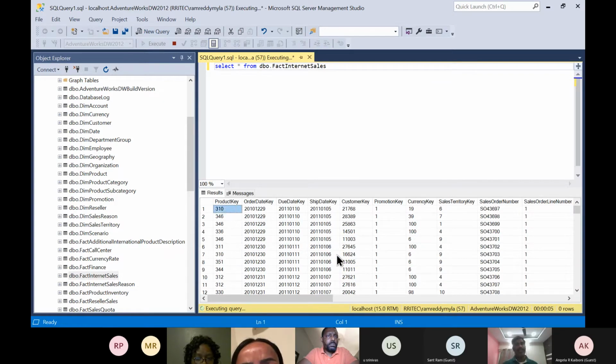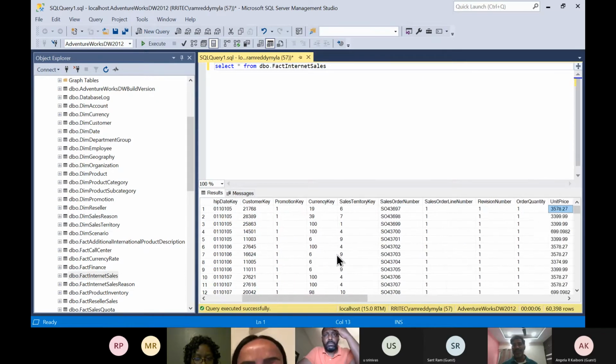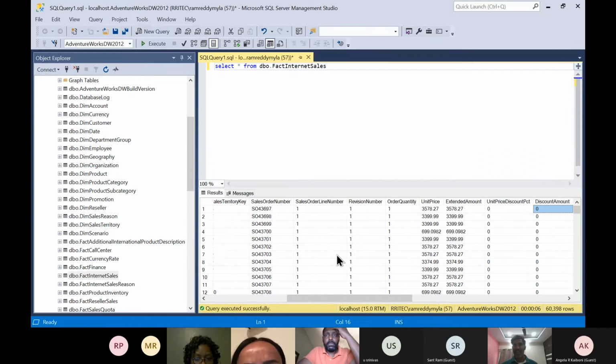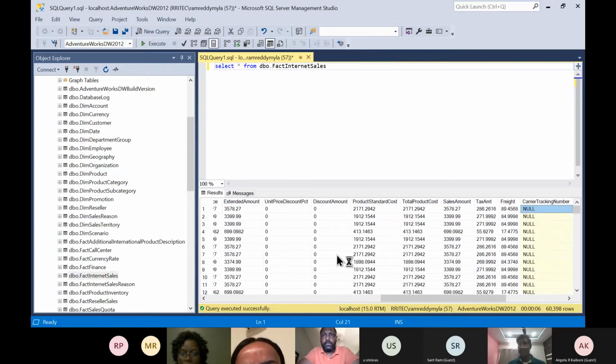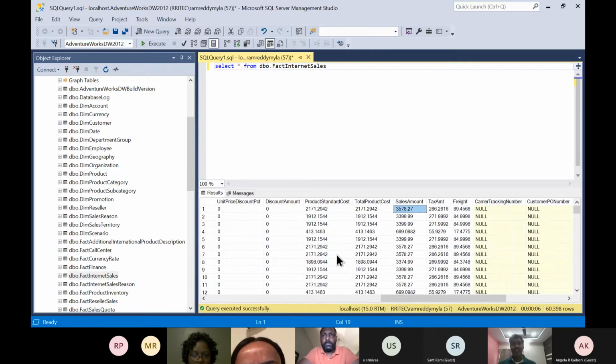Okay, this is the product key, order date key, due date key, ship date key, customer key. In this transaction, how much money did I receive? I received $3578.27. The sales amount is $3578.27, which I received in the transaction basically.